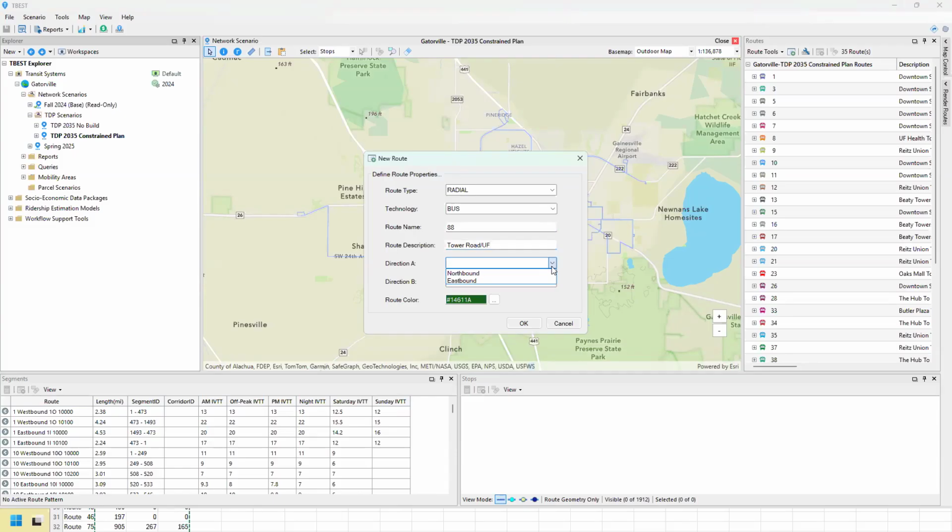And our directional descriptions will be eastbound. So if I select eastbound, it will automatically populate westbound for direction A and direction B. And our route color is fine. Green is okay. So that's really it. We just say okay.